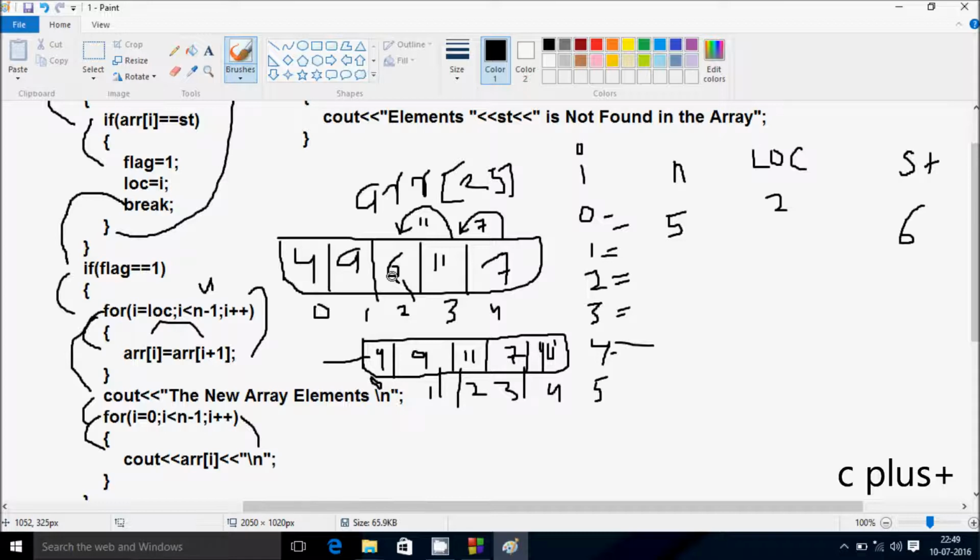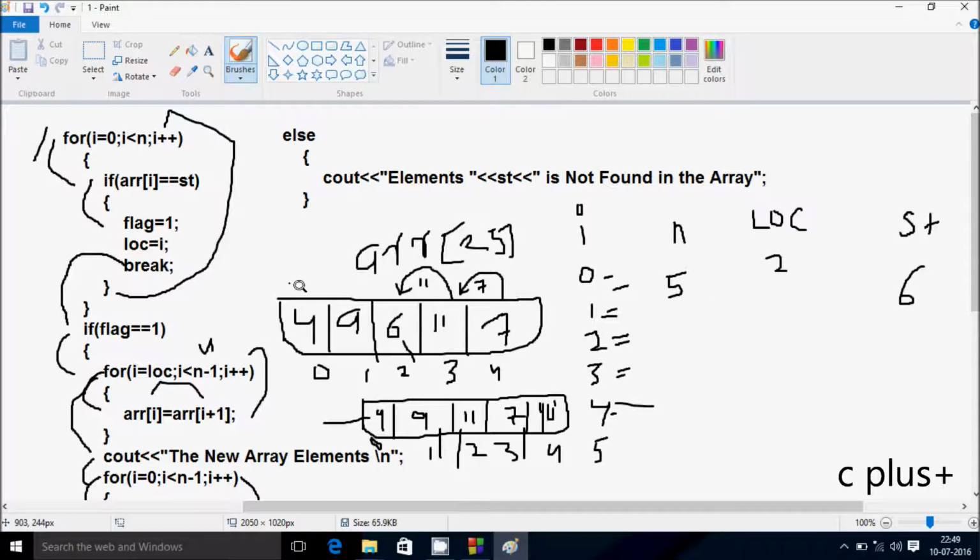So I had to delete 6, so 6 is removed from the array. So this is the output I got: 4, 9, 11, 7. Suppose we add here 4, 9, 6, 11 and 7. So now I enter the number as the st value, 12. Sorry, 12, not 11. So 12 is not present in the array. So the output must become: element 12 is not found in the array.